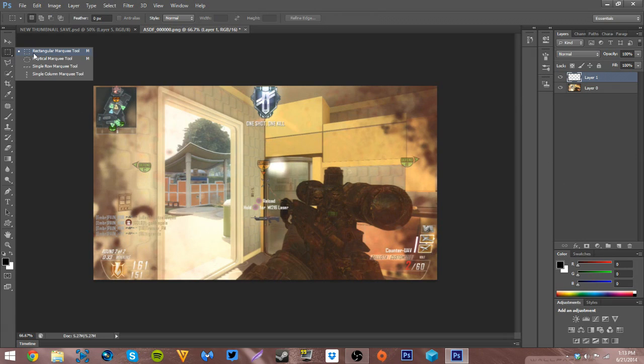Once you've done that, go to the little square tool right here. I don't know what it's called, the rectangular marquee tool.